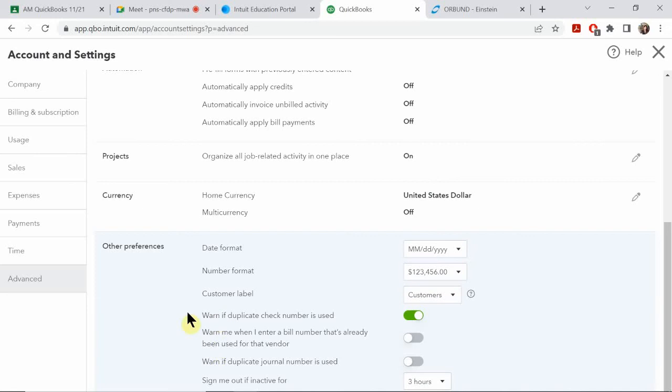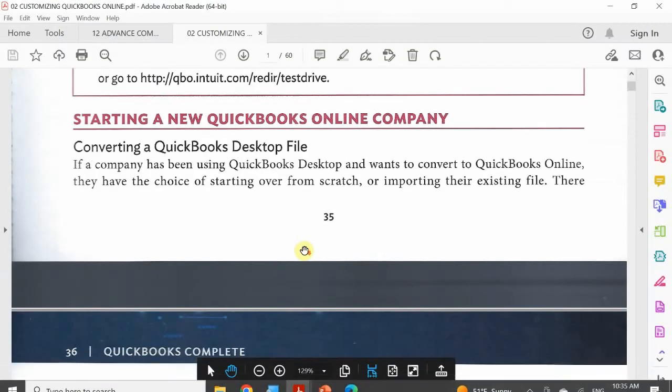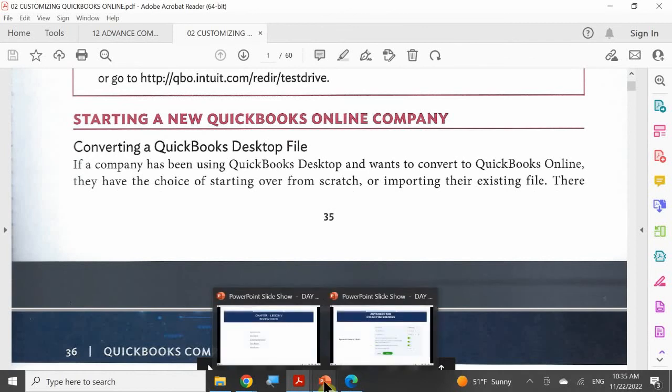Okay? And again, it says right here, warn if duplicate check numbers, right? So if you're using the write checks window and you use a check number that you already used, it can flag it and give you a warning saying that this check number has been used. Okay, that will be a good accounting setting, right, to prevent you from making mistakes that you have to fix along the way. All right, and that's pretty much it. Okay, so that is it for the section for the account settings.